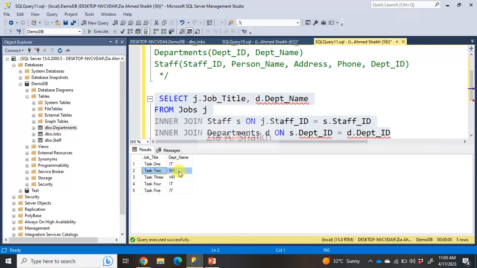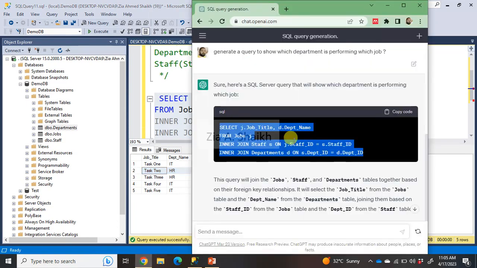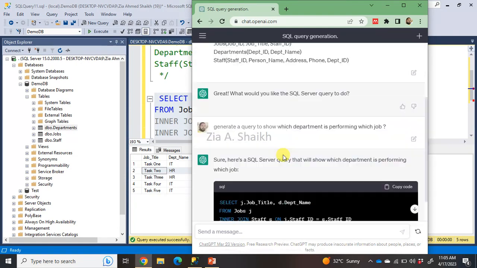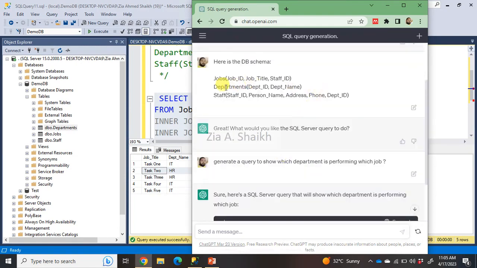Okay, perfect. Task 2 was performed by HR. Now let's come back. To understand this query, it is also giving you the description that this query will join the job, staff and departments table together based on their foreign key relationships. It is automatically assuming the foreign key relationship based on our given schema over here, that for example this one should be the primary key and here staff ID is the foreign key.